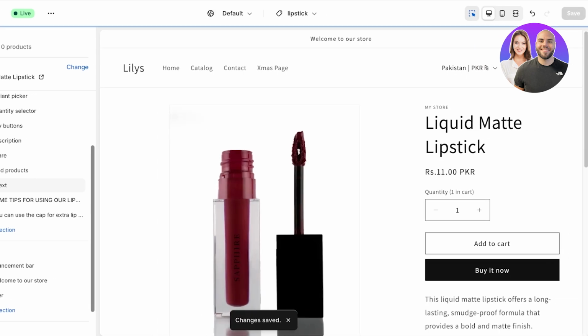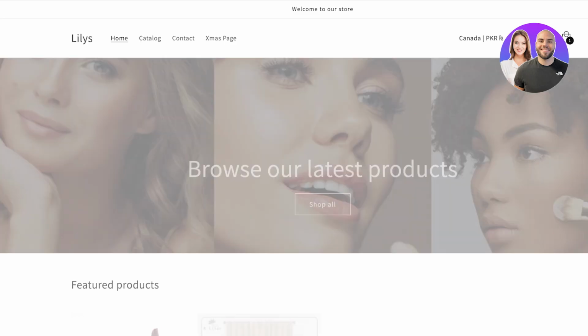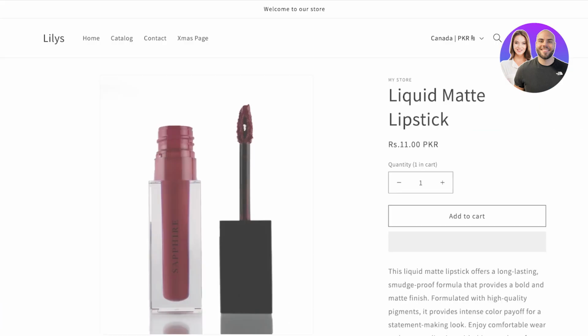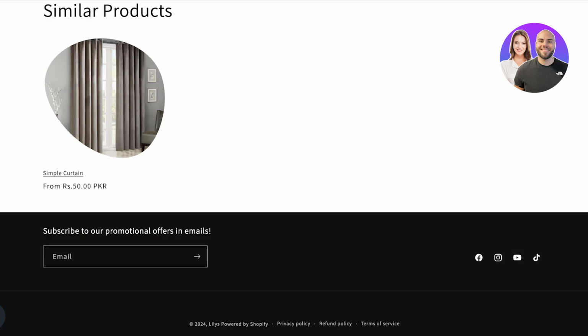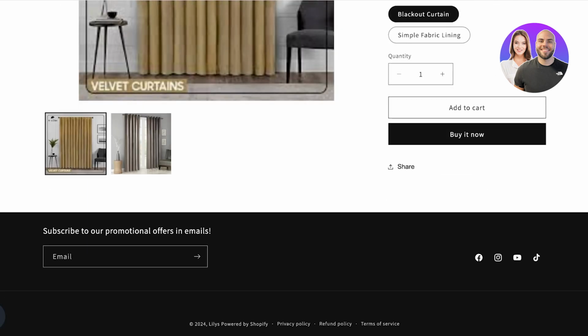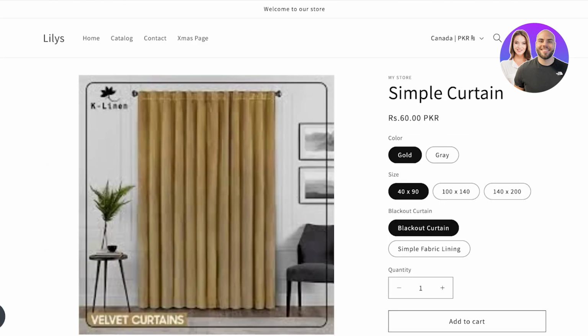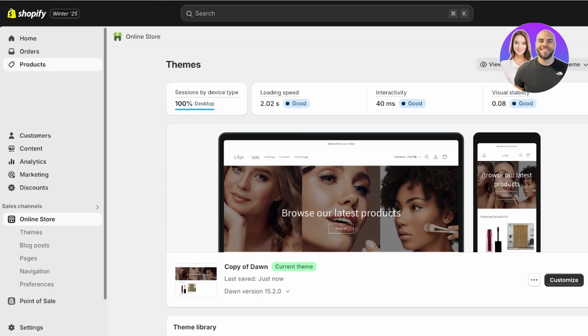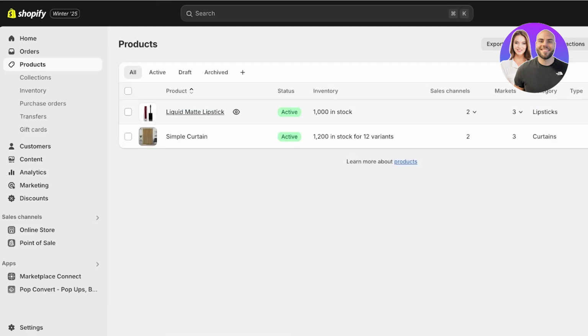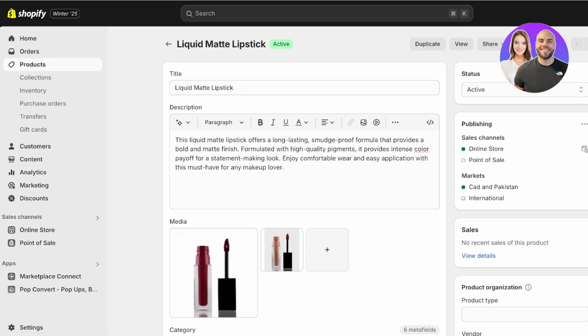Now, if I exit my store and click on View Your Online Store, if I open up this product, it does not have the lipstick section. If I open up our curtains, it does not have that section. Now, I only want to add that lipstick section in the lip product. So I'm going to go back, go into products on the left. Then I'm going to open up the product that I want to add that extra section to.